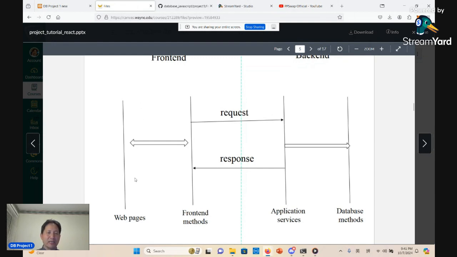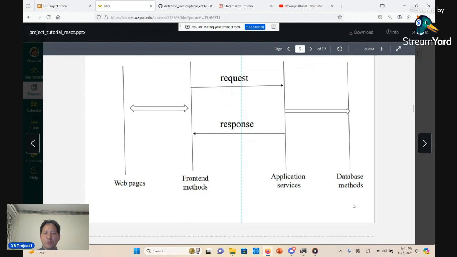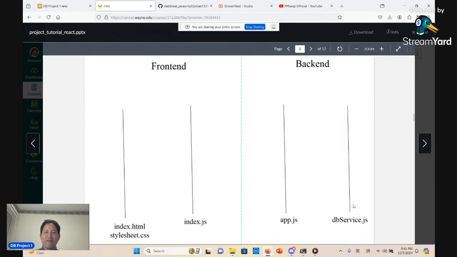The index.html is rendered by the browser. The index.js is shipped from the back end to the front end and then run in the front end within the browser itself. On the other hand, the two other files run on the server side. So we are talking about four files. The back end has DB services talking to the database, with a bunch of database methods, and app.js calls the database methods.